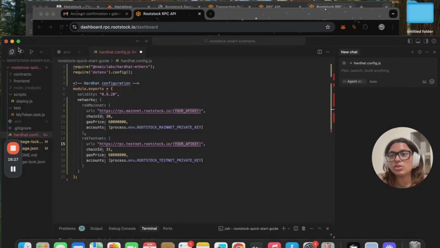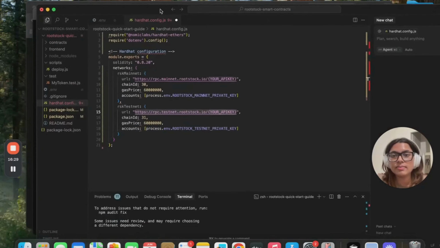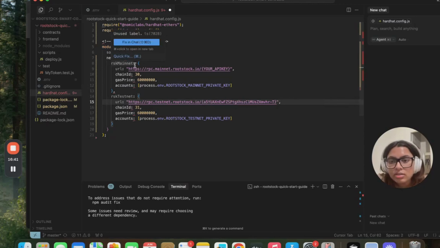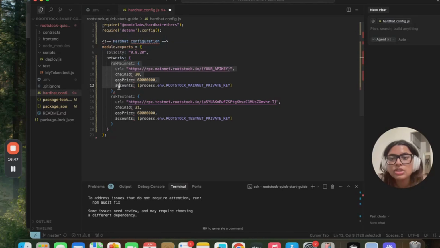After this, just go back to your code base, and over here, since we are on the testnet, let's put our testnet API key over here. You can also remove the mainnet part so that there is not much confusion.